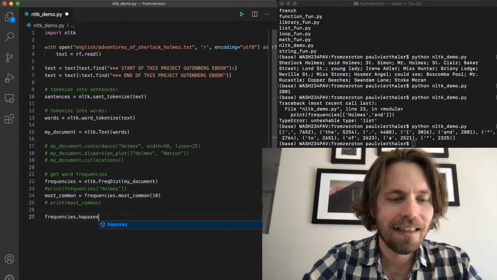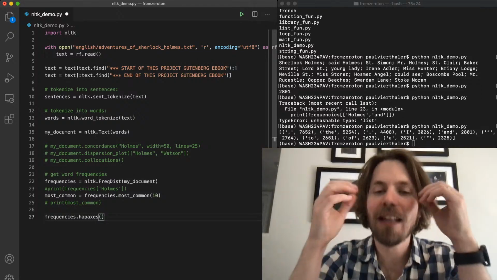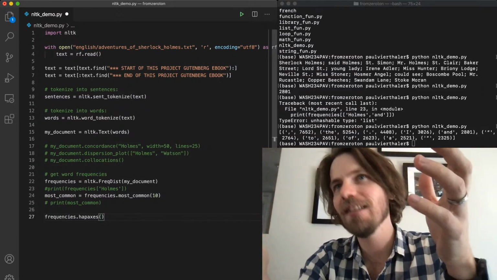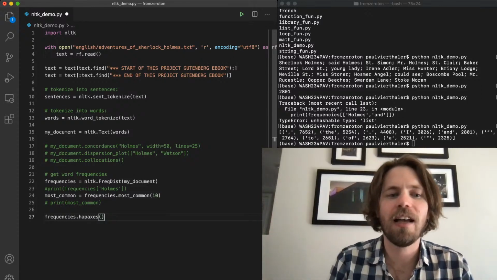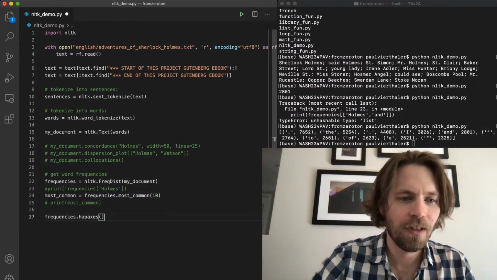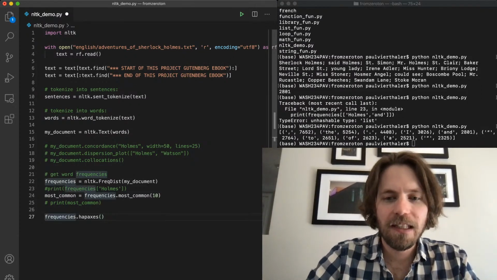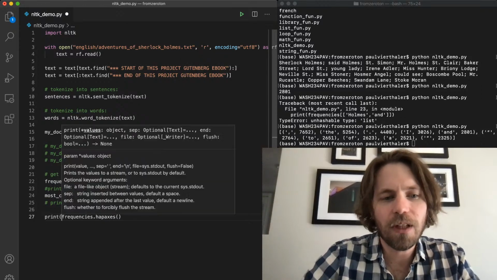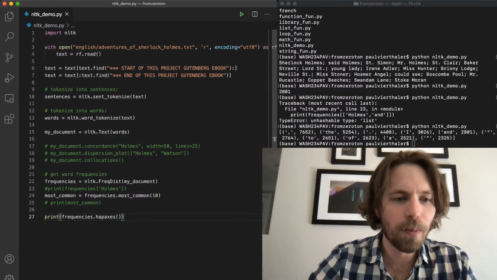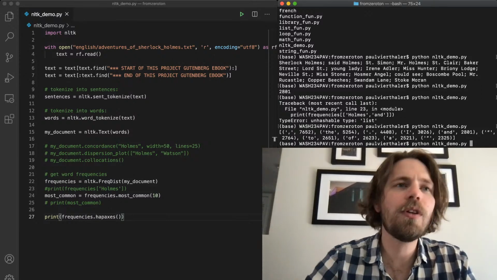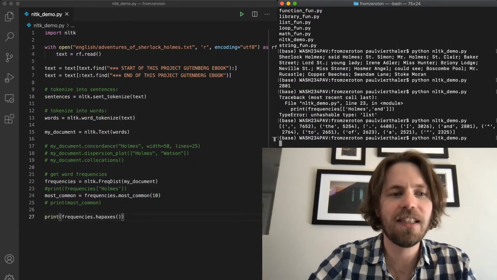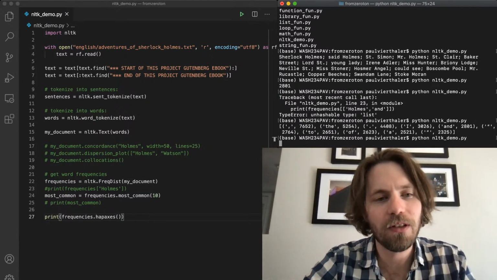So hapax, and I can never remember this word, it's a Latin word, hapax legomenon or something like that, just means words that only occur a single time in a corpus. And we can print this and it'll just give us all of the words that only occur once in our document. And this can be a useful thing for learning a little bit about some of the semantic content of a text and these sorts of things.